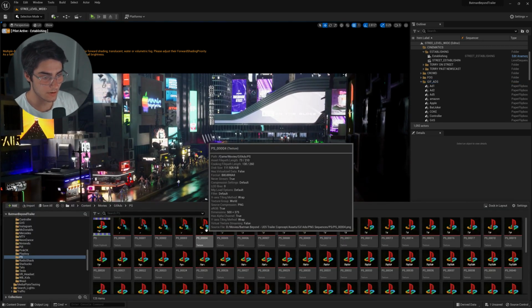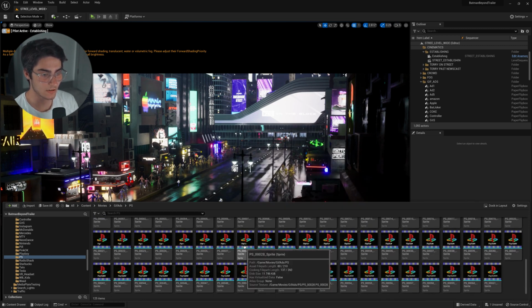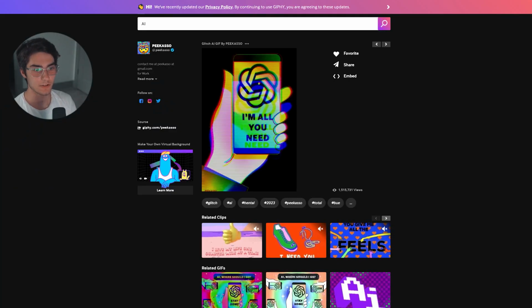Now, essentially all of these are just a bunch of PNGs laid out in a sequence, and then they're turned into sprites, which are then turned into animated flip books that I place into the scene. So now that I showed you what it looks like and what it is, I'm going to show you how I did it. Let's say I wanted to add another GIF or two into the scene.